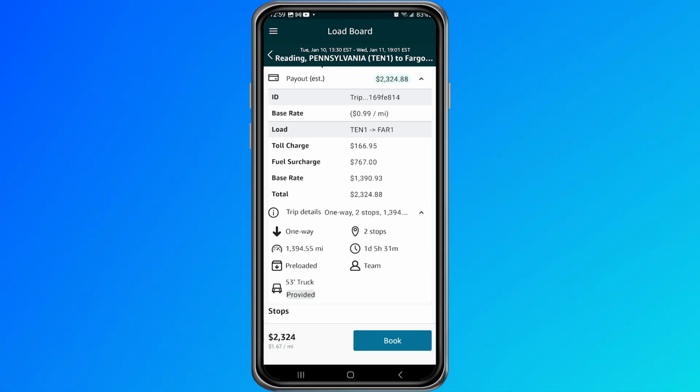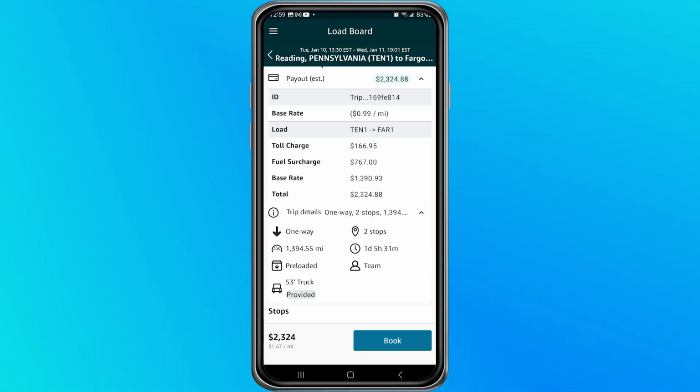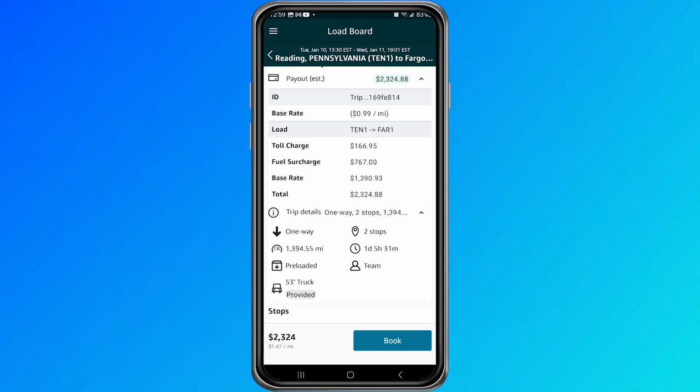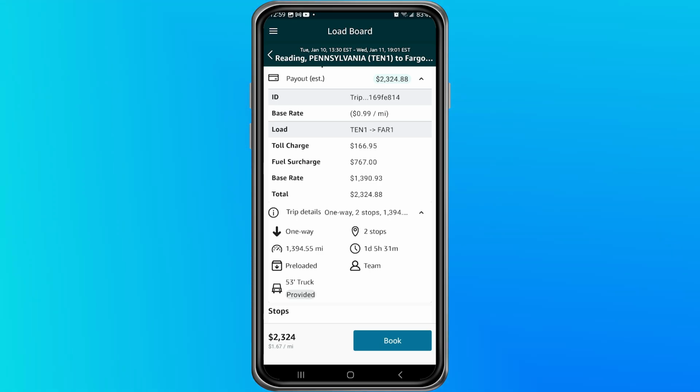After you complete the delivery, you can review the load in your load history. The app also gives you options to report delays, issues, or anything your dispatcher needs to know.